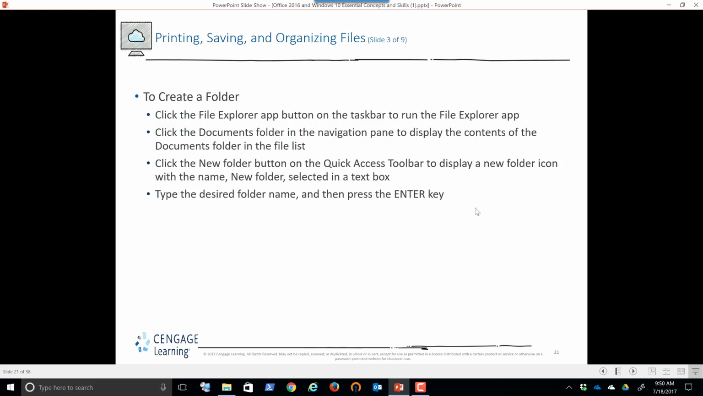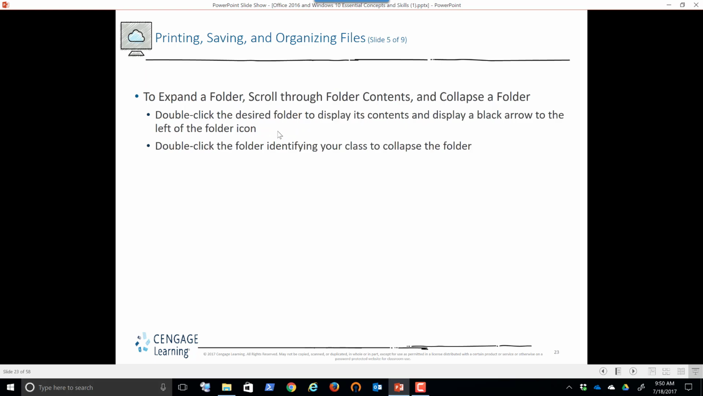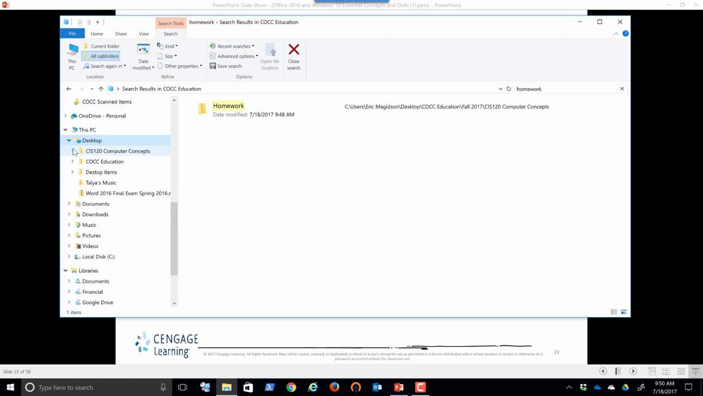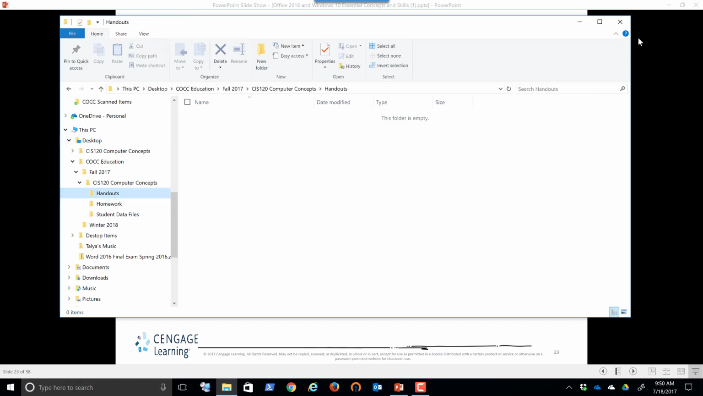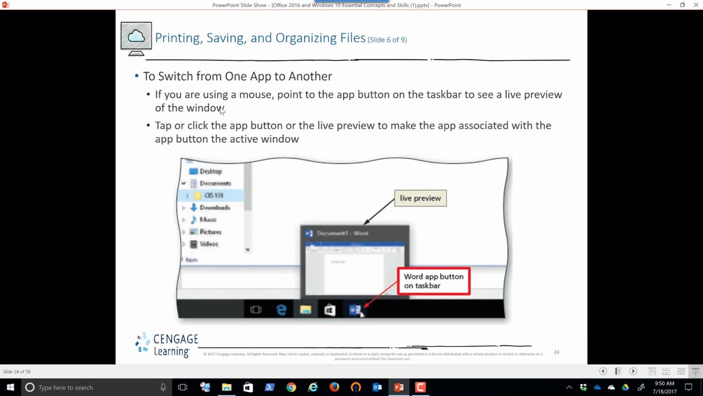I've shown you how to create a good folder. Create a folder within a folder. We did that. Expand a folder, view the folder contents, collapse a folder. You got an idea of how that was done. If I click here, if I go into education, I'm expanding through all the folders. So you see, here's COCC, here's fall, here's that course in fall, subfolders in that. So I can do that. That way, by the way, I can get right to the handouts folder. So hopefully that gives you a wonderful idea of creating folders.